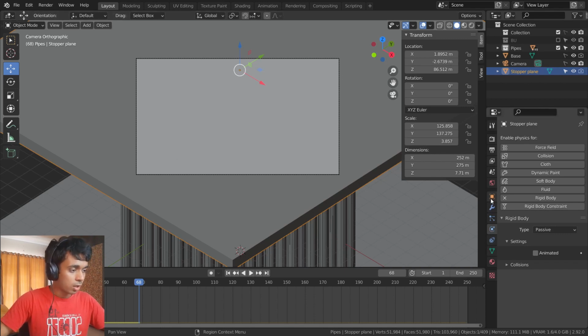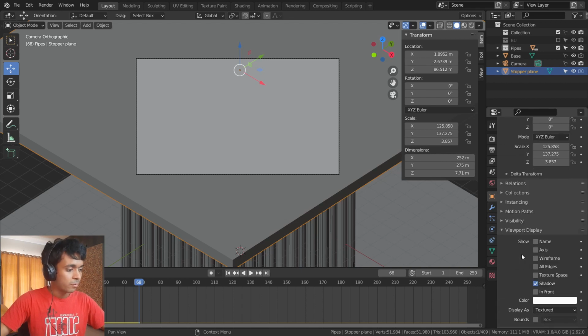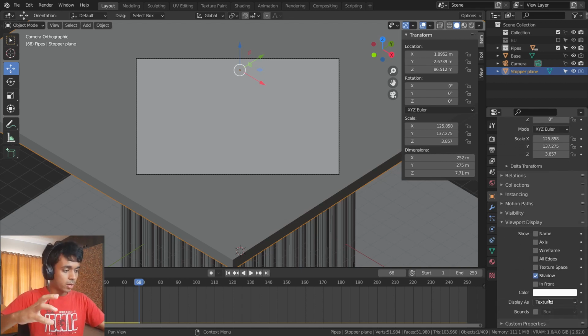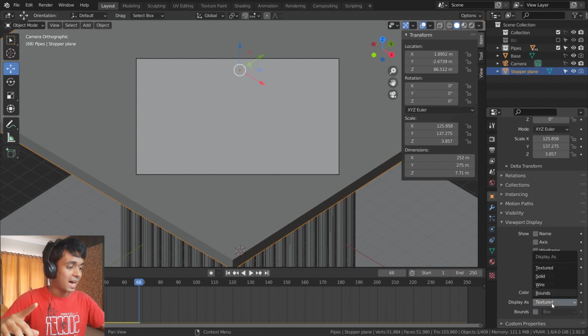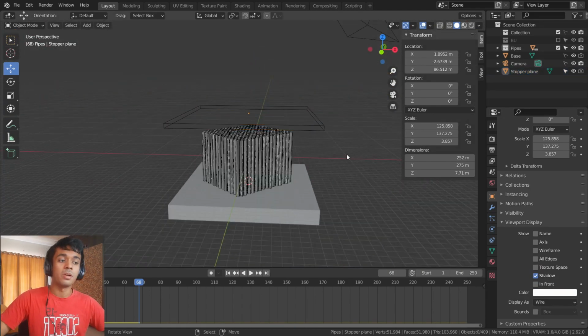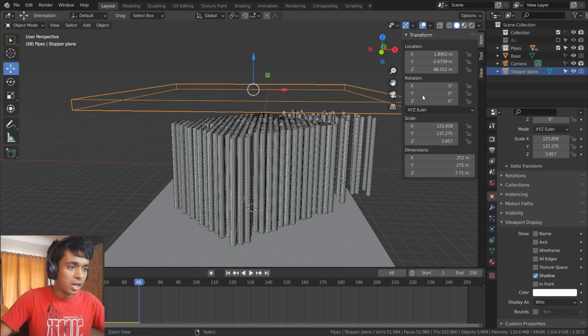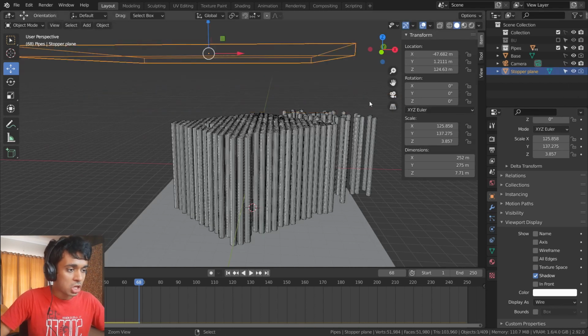What I want to do is click on object properties, this orange tab here, and if I go down to viewport display, it gives me this menu where if you go to display as, I can make it display as textured, solid, wire, or bounds. I'm going to make it a wire. So basically it's not visible, but it still exists, so I can see it through its wires, right? And oopsie, I made a boo-boo.